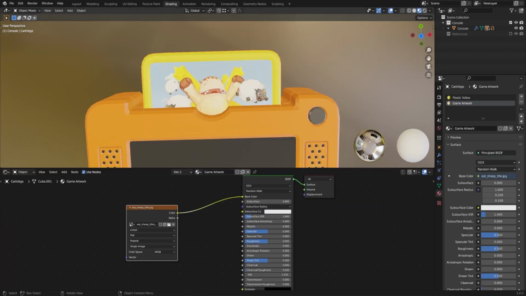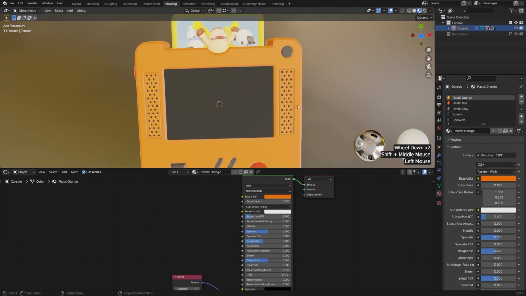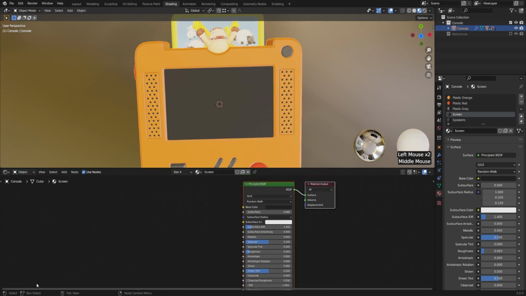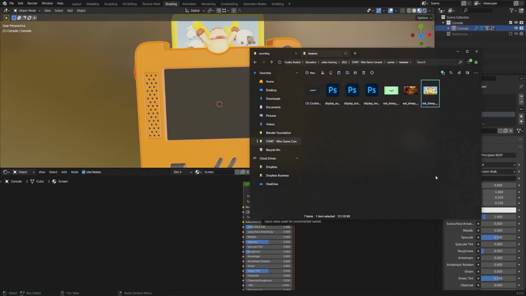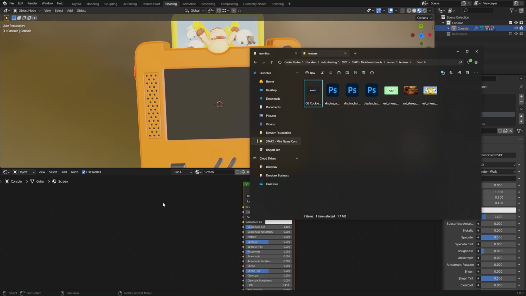Next, we're going to step it up a little bit and apply an animation to the screen. So let's select the console object, go down to the screen material, and let's bring in an animation instead of an image. I'll go to my file browser and show you what we're going to work with. It's just the CG Cookie logo intro. Now I could go through and add a texture like we did before, but I can also just left click and drag and drop this into the node editor.